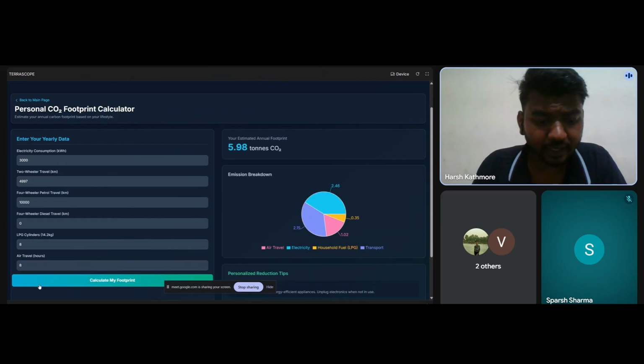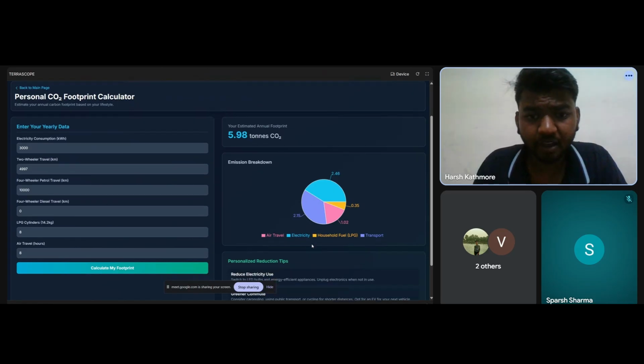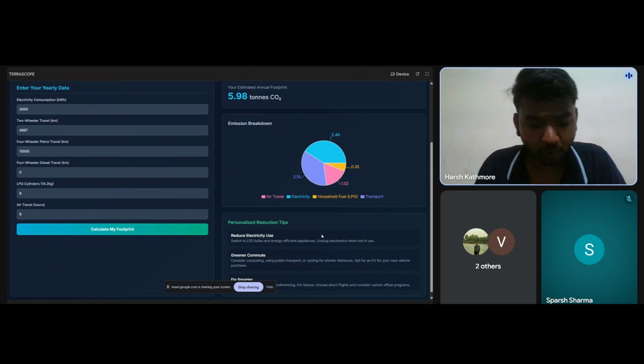Within a second, the calculator displays my estimated annual footprint, 5.98 tons CO2. The emission breakdown pie chart shows the electricity contribution, air travel, household fuel, and transport.